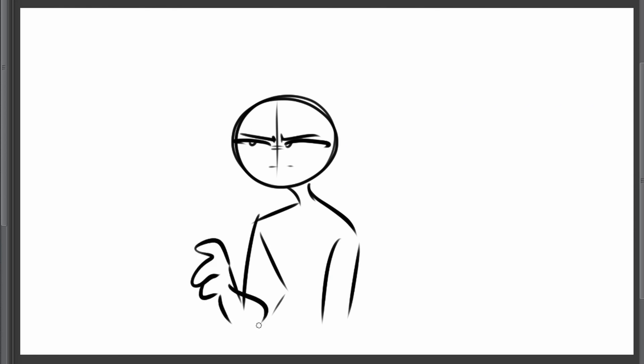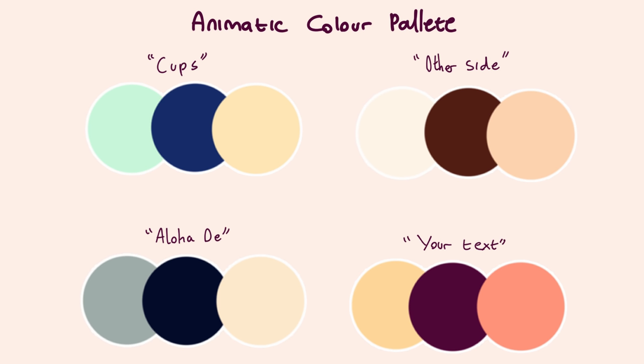I also just personally feel less motivated to finish a project when there's little to no colors. So I would either go for a very pale pastel color as the background, and a kind of darker navy for the lines and the actual drawings.